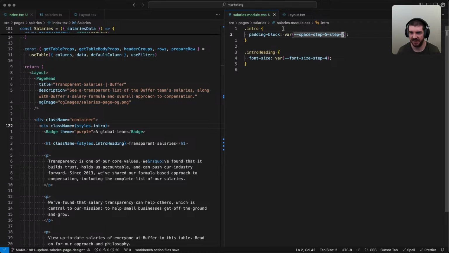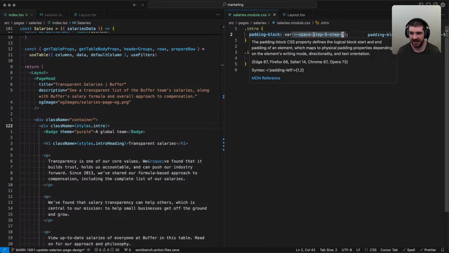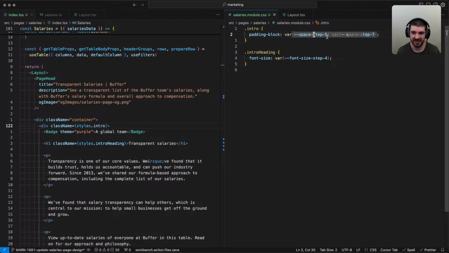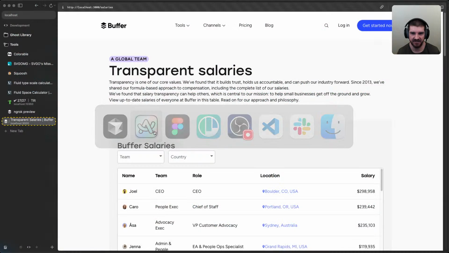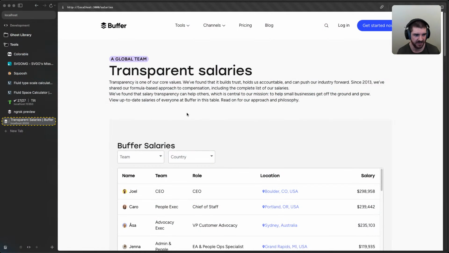So this is a cool thing with fluid spacing scales is you can define a step of your scale to be the min value and also a step to be the max value. So if a fluid spacing value of step 5, let's say it goes from 2 rem to 3 rem, is not enough of a difference across those breakpoints, you can also have these kind of spacing pairs. So we go from, let's say, 2 rem to 5 rem or higher. So we'll use that as our padding value on that top section. Looking good.